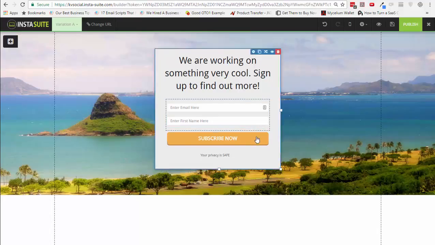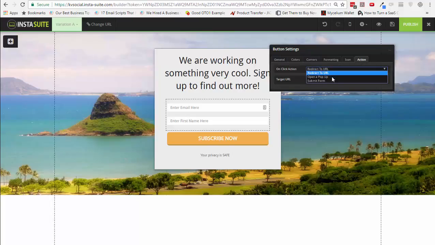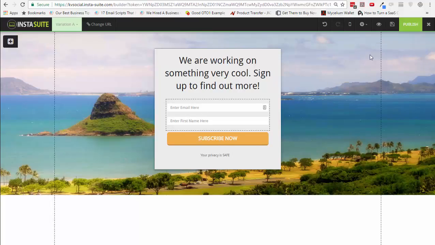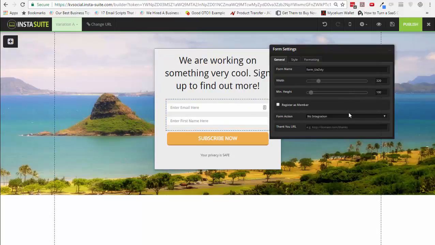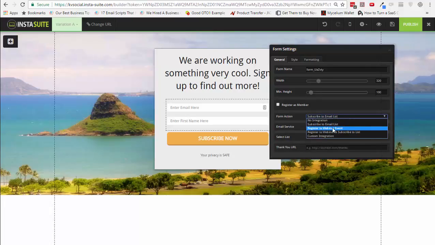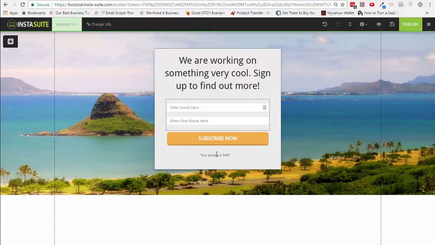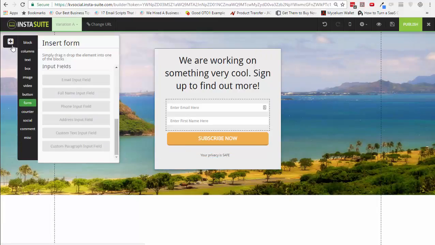And when someone clicks on this button, they can submit the form, and all the leads are collected for you. Now the leads can either be collected within an email list of your choice, so it could be within InstaSuite, could be one of these different autoresponders, or could go to a webinar, or both, or you can even do custom integration, which means that leads are collected within HTML format. It's very easy to edit all these things on this page.